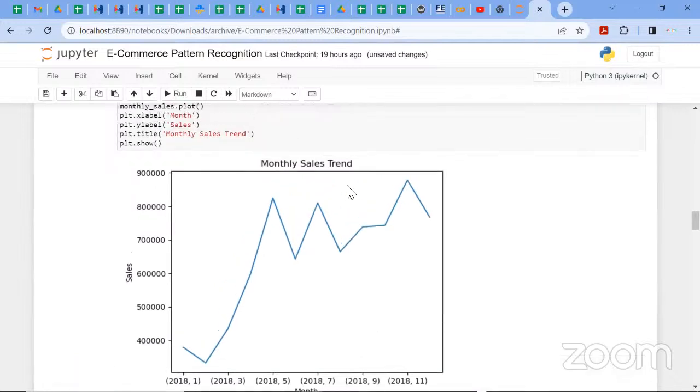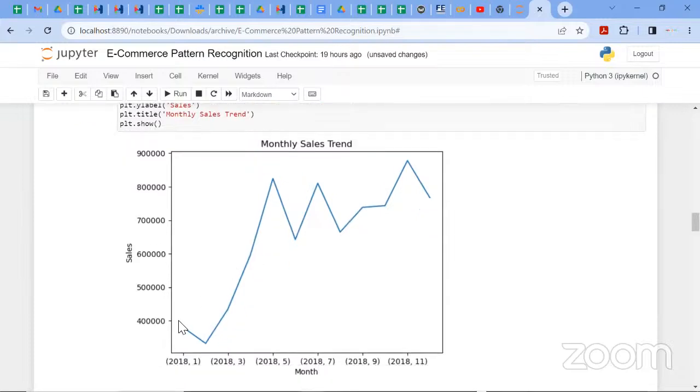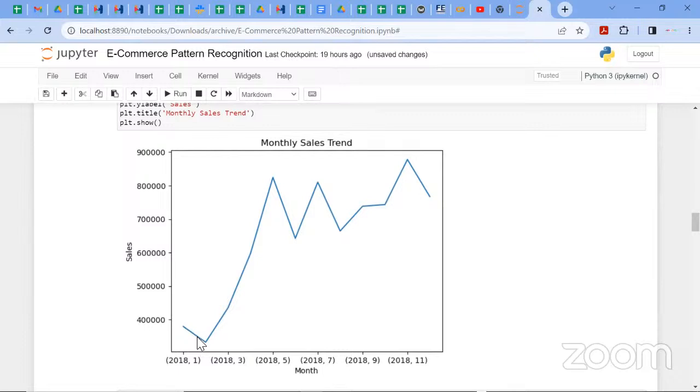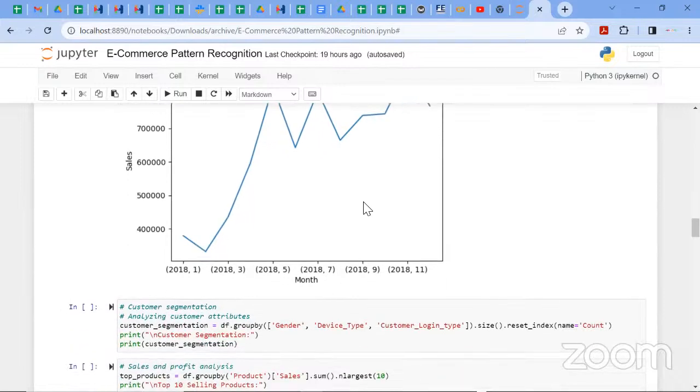So this is just analyzing the trend and pattern over time in the data set. With this code and this visual, you can understand the trend of sales. You know that sales kept on increasing from February down to May. It dipped a little bit, then increased again. Then the highest was at November, then a little decrease in December. So that's one analysis you can do to understand your data.